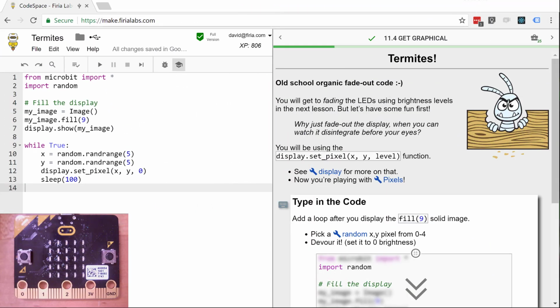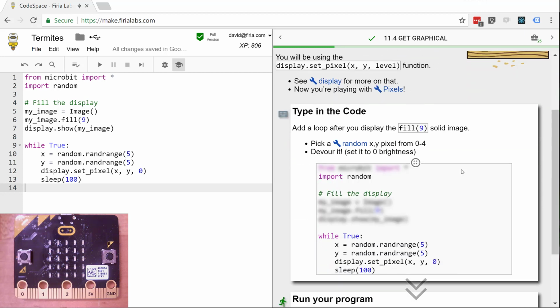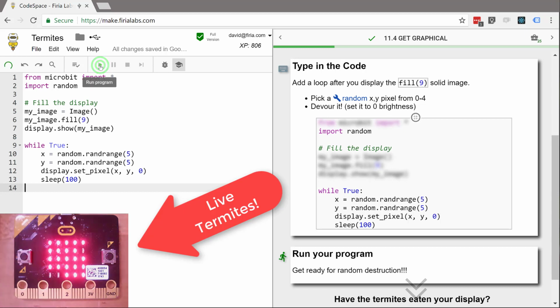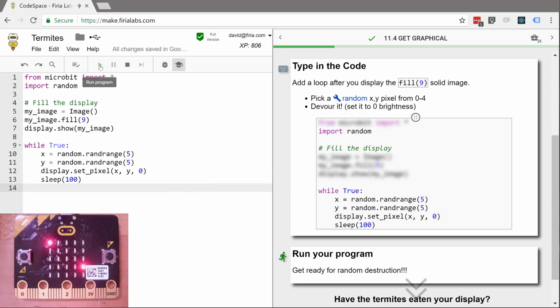So I wanted to show you a few programs you're going to write along the way as you learn about graphics on the micro:bit. And the first one is called Termites. I really love this one. It shows you how to fill up the display, all the LEDs lit, and then as the program runs, randomly, it's going to clear LEDs on the screen. So let's give it a run. Okay, you can see the screen filled up and LEDs are clearing one by one. And finally, come on now, the last one gets cleared.